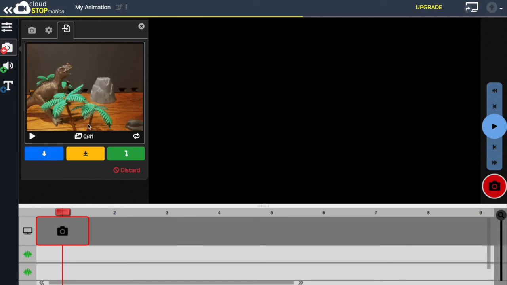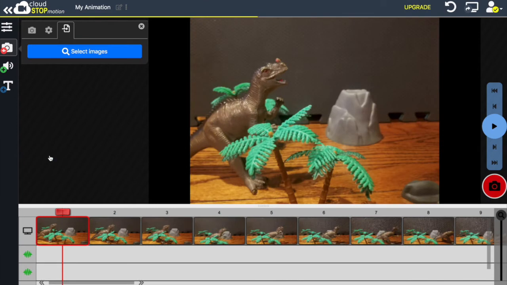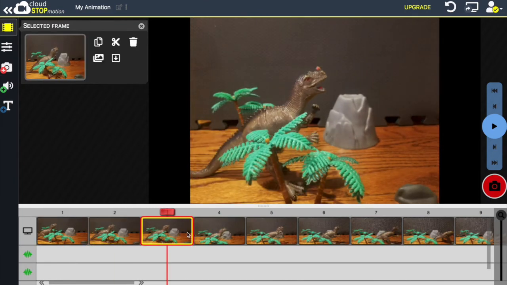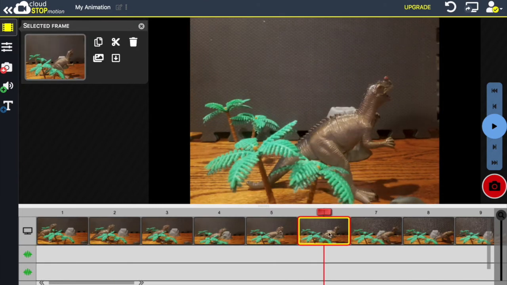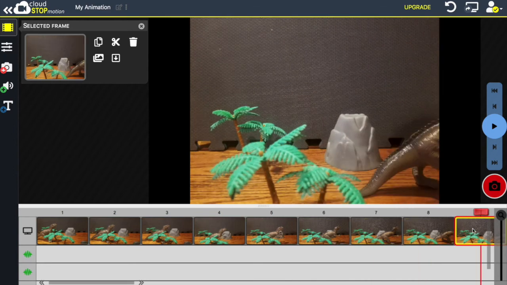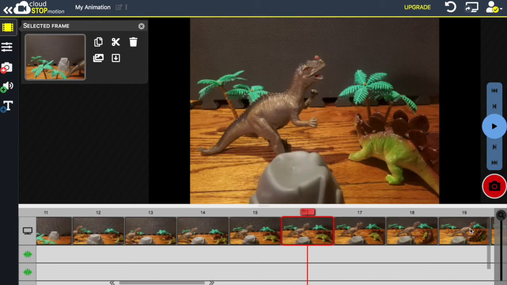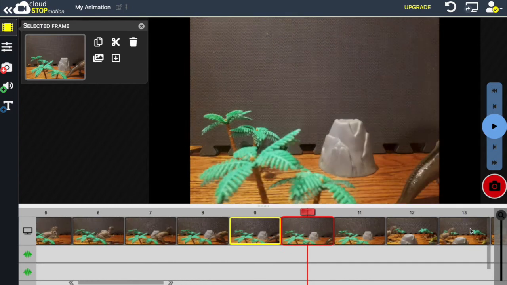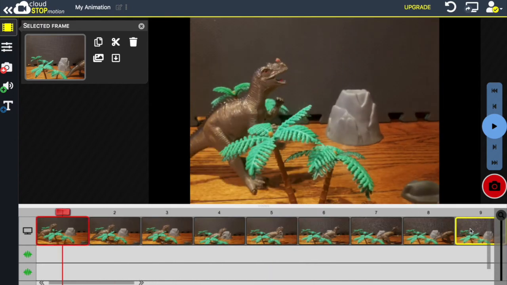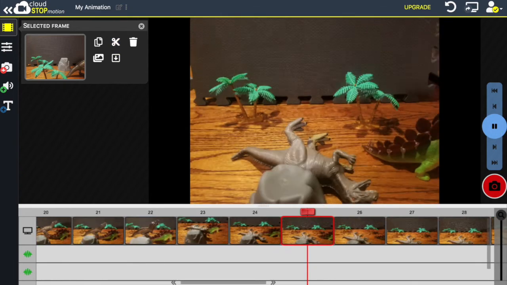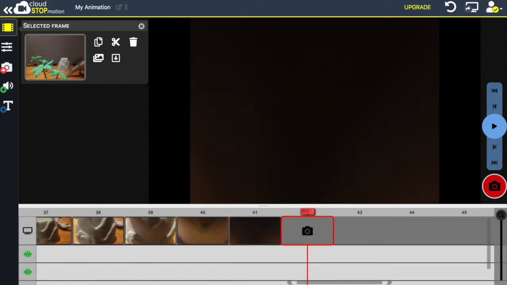So this is our first photo. So we're going to hit insert photo, and we can see our dinosaur going across the screen. So go back here. So we could sort of do a little test run here. You can hit this little play button. So that was our video. It's a little quick.